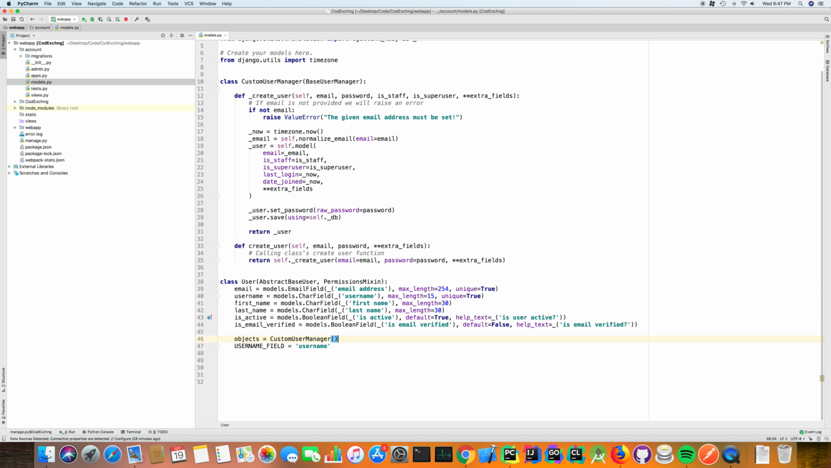Why this username field? By default, Django will use email address as the username field. So if I say I want the username of Viral Joshi, Django would give me my email address, like viral@joshi.com. But my email address is not my username. My username is something else. So that's why I'm telling Django to use the username field as the username.